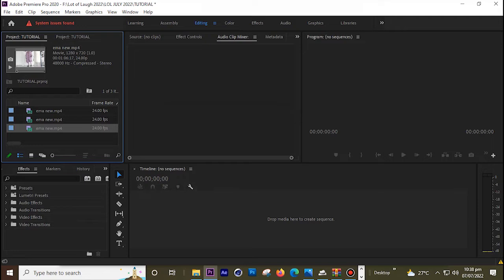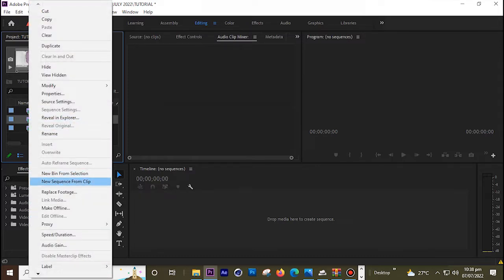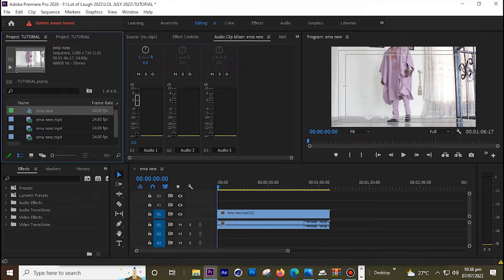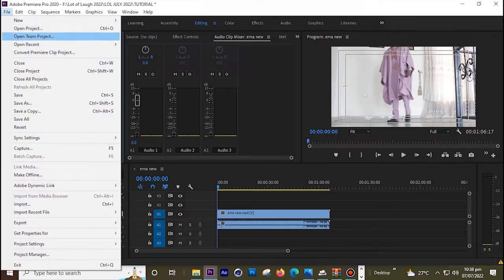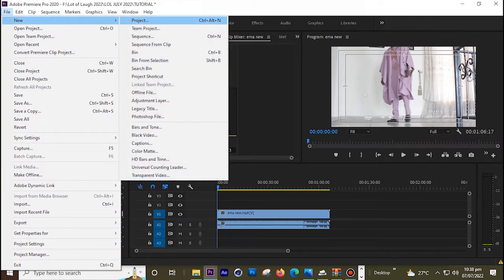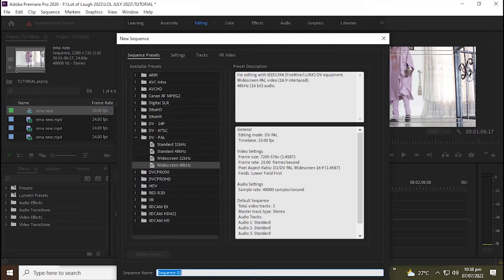Now the next thing to do is creating your sequence. One of the ways to create your sequence is that you come to your media bin here, you right click on the materials and select new sequence from clip. Another way to create your sequence is to go to your file, select new, then come down to sequence. Then you give your sequence a name, just as you give your project a name. Then these are different formats that you could select while creating your sequence to fit your materials. So for the purpose of the tutorial, I will select DV-PAL, then widescreen. Then you select OK.